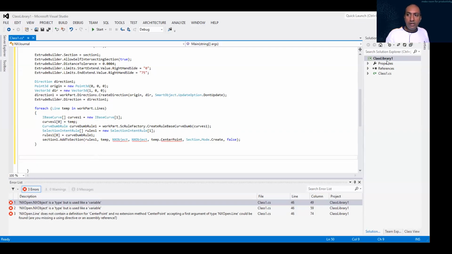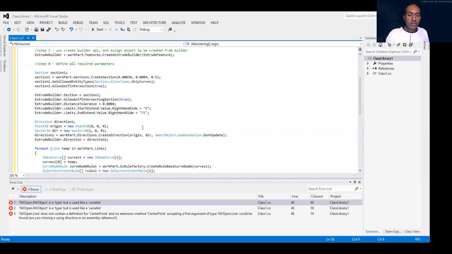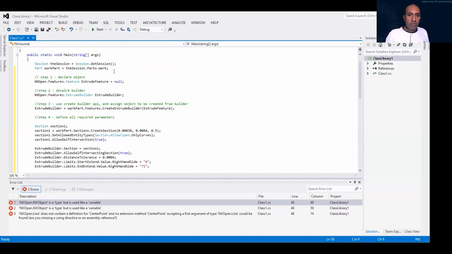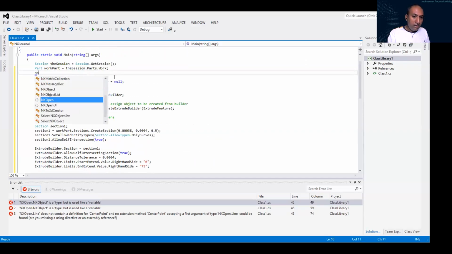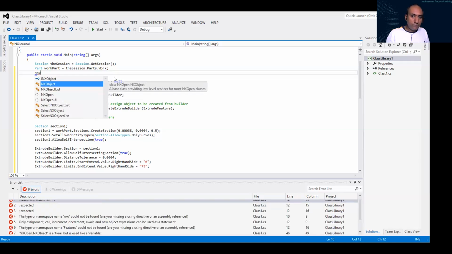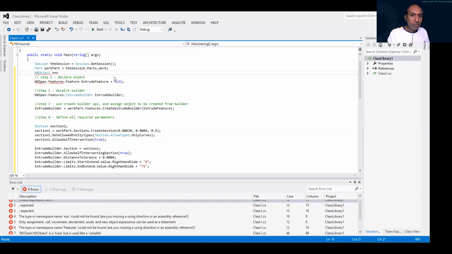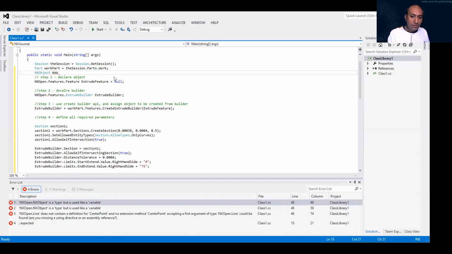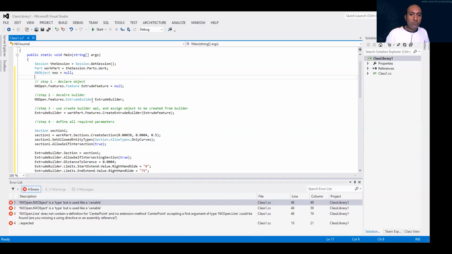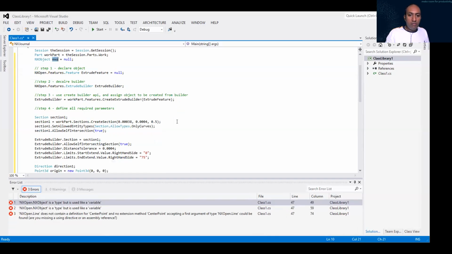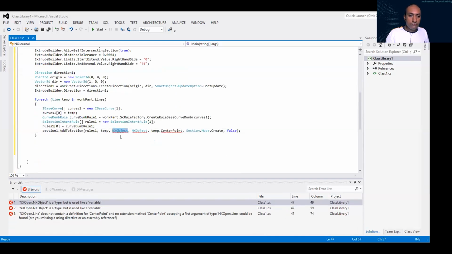I have to define NX object, which is generic level object. We have already seen this type of object. NX object, space NXO, I will name it as NXO, is equals to null. So this object I need, and now I do have this NXO name that I will use here.